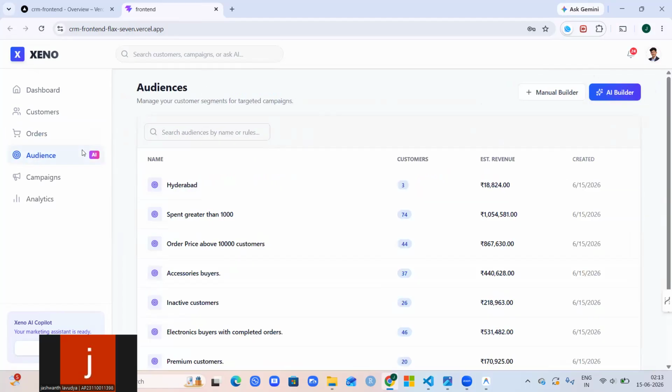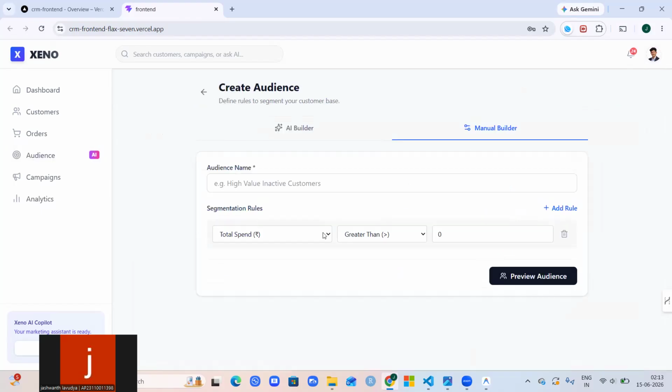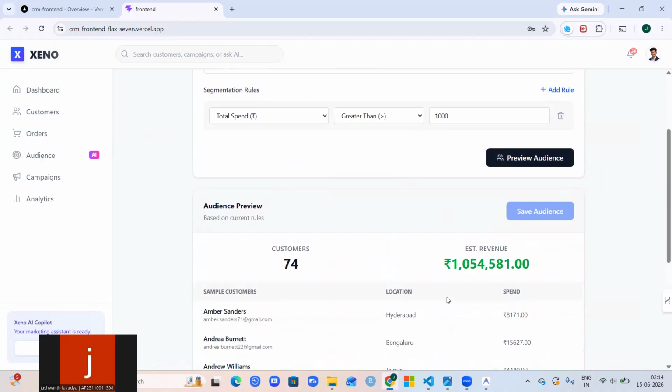And you can create audiences, which is like creating a group of people together. It also has two types: manual builder and AI builder. We can build through manual or AI. Here in the manual section, you can see segmentation rules. Selecting total spend greater than, and here there are also many others, greater than 1000. So by entering that, you can see the audience who spend greater than 1000.